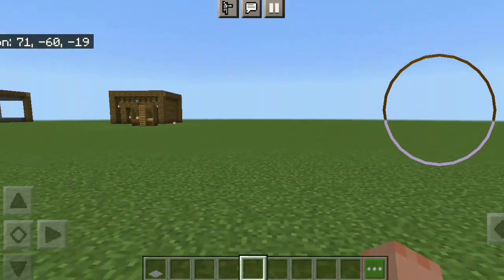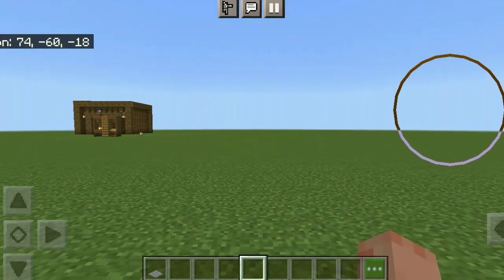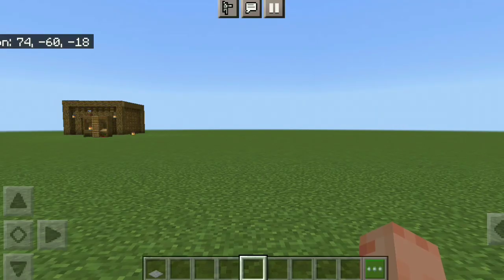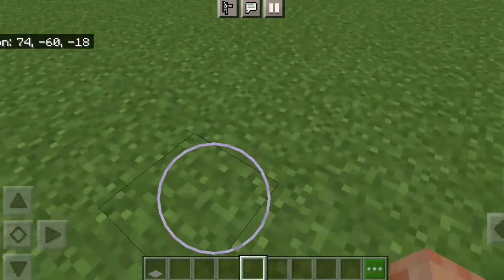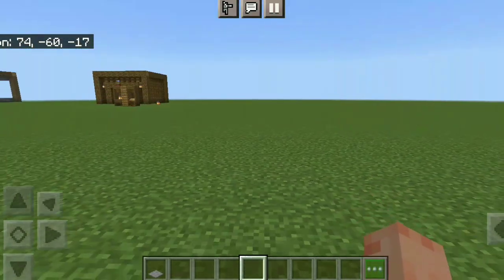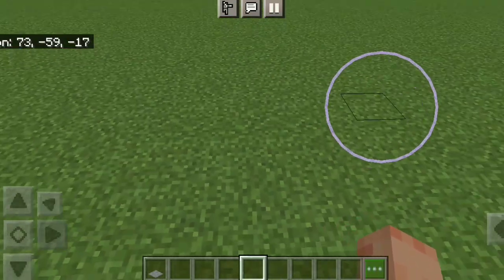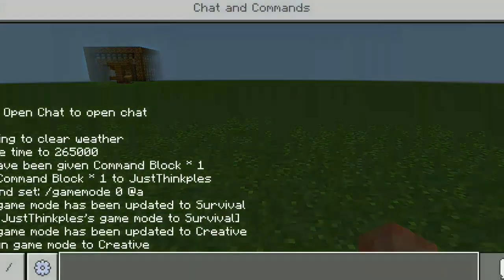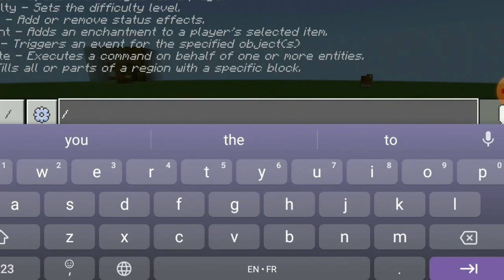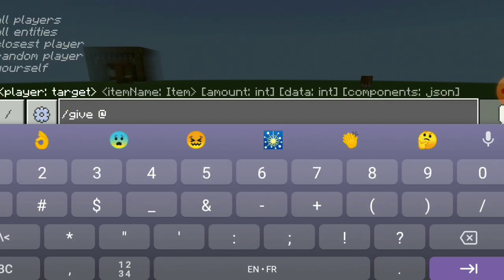Hello everybody, today I'll be showing you how to turn yourself into creative mode and survival mode by using a command block. This only works in creative mode, so be careful about that. Some people don't really know this trick, so here I am making a tutorial for the people out there who don't know this trick, so let's get started.